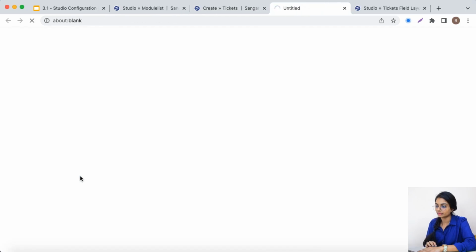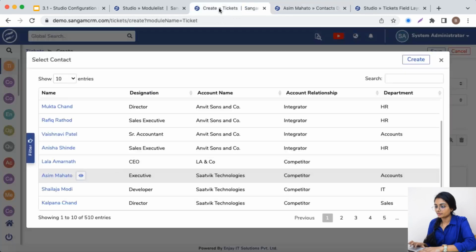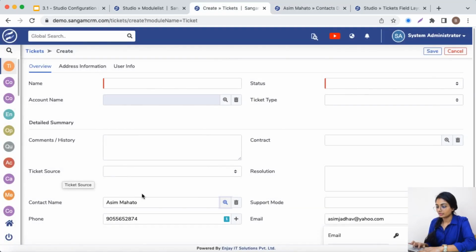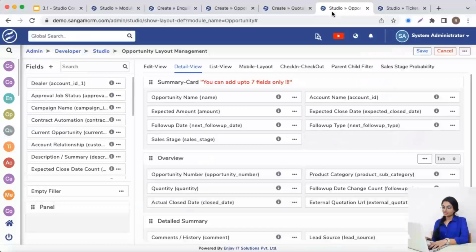Let's go ahead and see. I have phone number available for this contact. I will select it here. And you can see as soon as I select the contact, both phone and email information were auto-captured. So this means like phone, even email field is also mapped with the contact module. So as soon as I select any contact on the ticket, my phone and email input is auto-set.